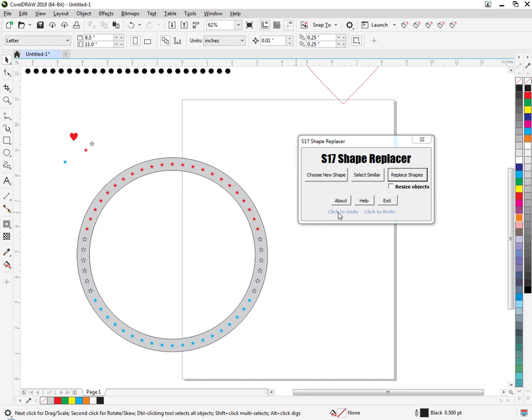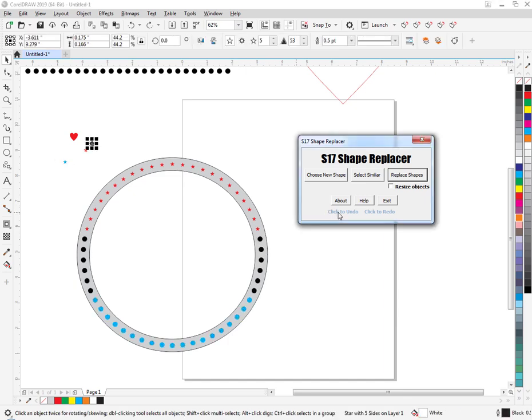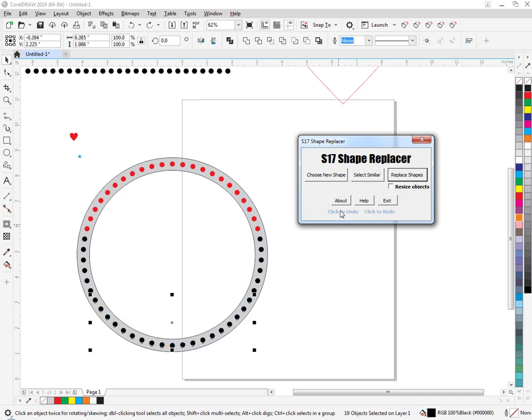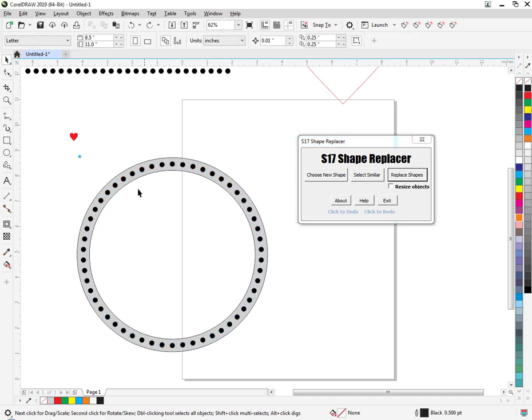I could also do something. Let me undo all this stuff here that I did. Let's see, I'm going to undo. And then I'll even undo the colors. So just to show you what else it can do, this star basically stayed the same size and just replaced that circle. But you could also have it resize this to this size.